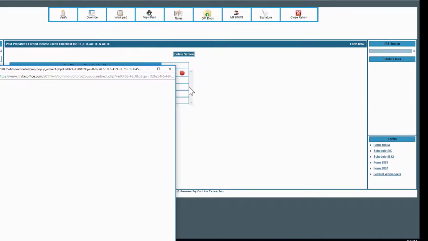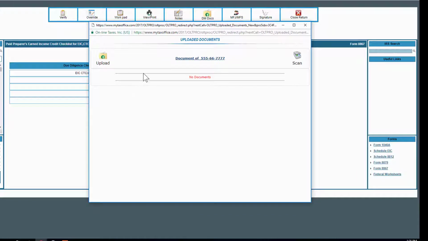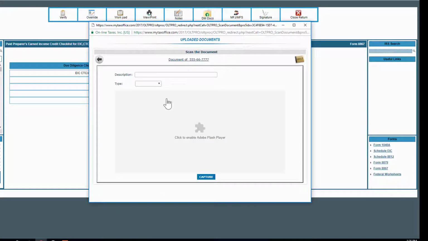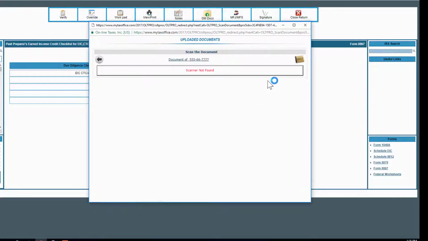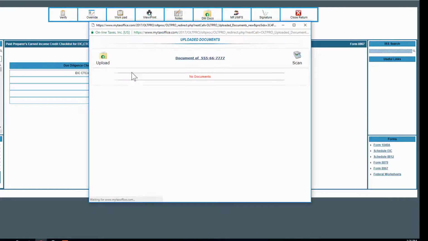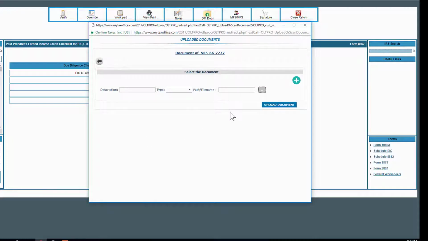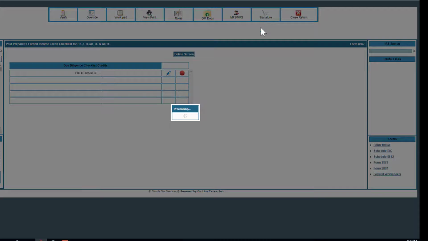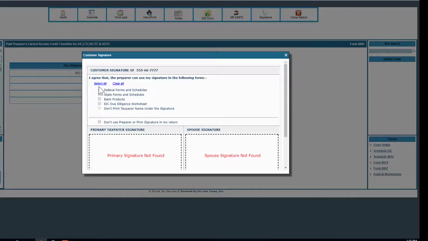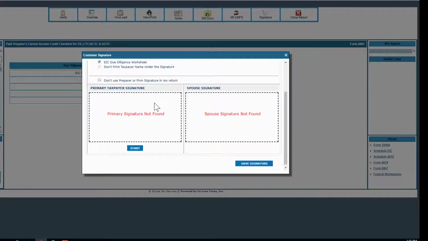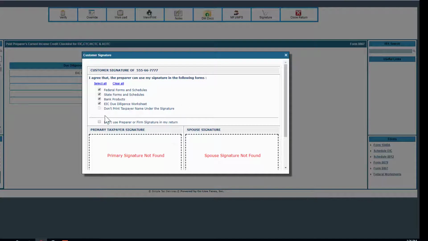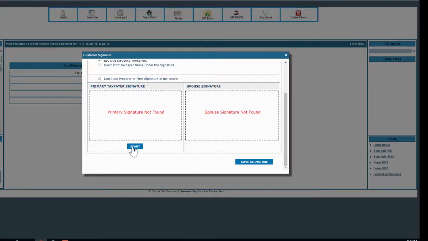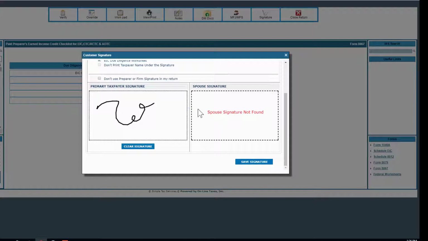DM Docs, this is actually where you'll upload documents. So you can scan documents. I don't have a scanner plugged in at the particular moment, but you can also upload documents if they send them to you. Documents that they use in the mobile app, if they were to scan any documents, those would actually show up in DM Docs as well. Signature, you can send, select all, and you can send requests for signatures, or you can actually have them sign in the office.